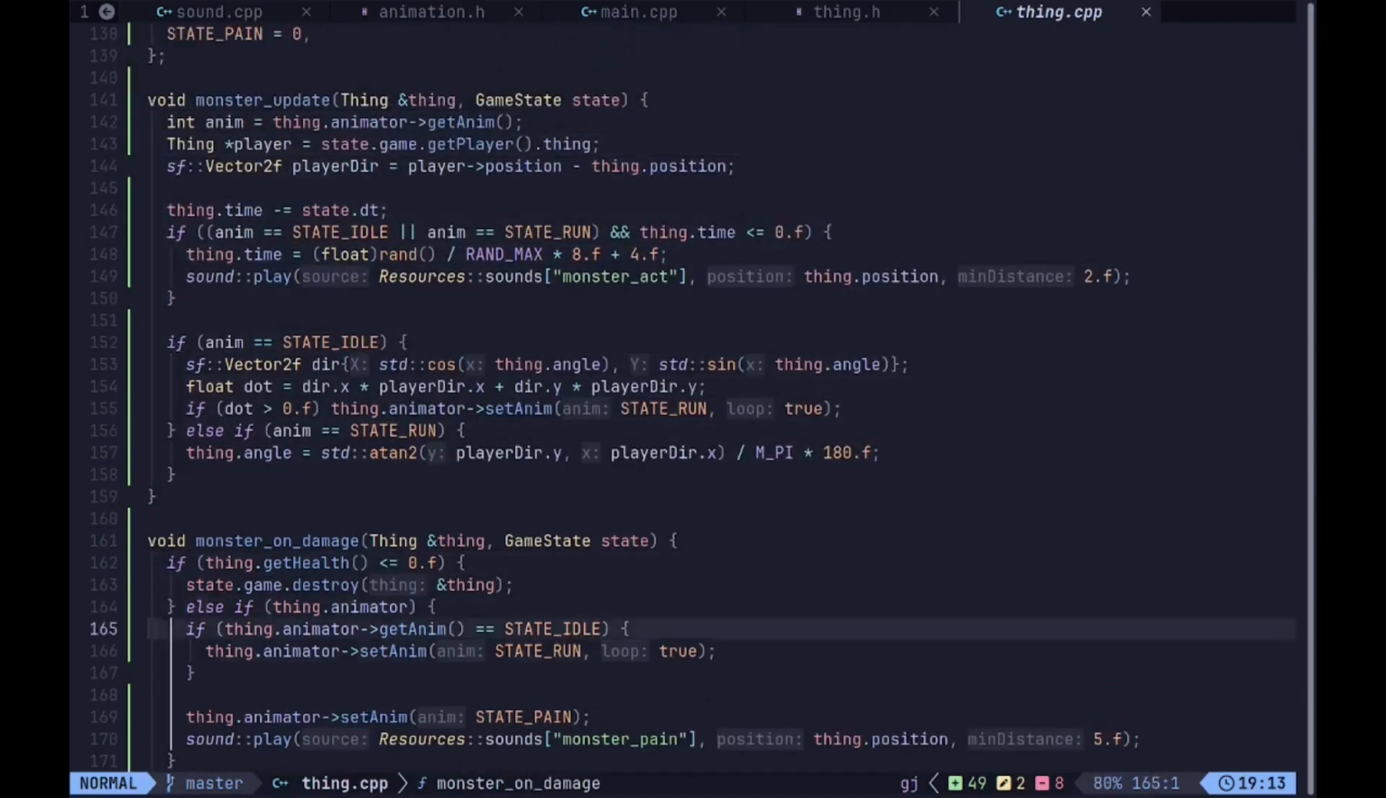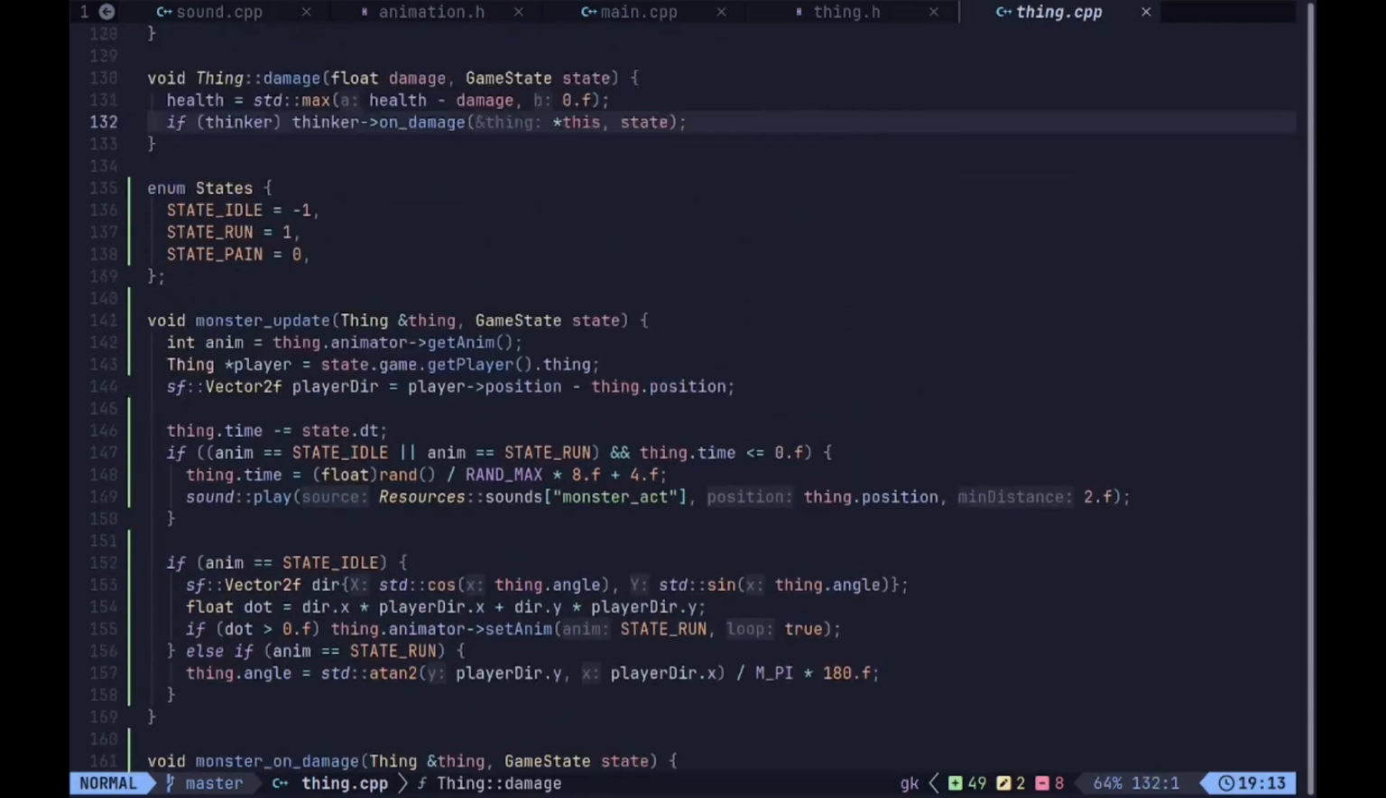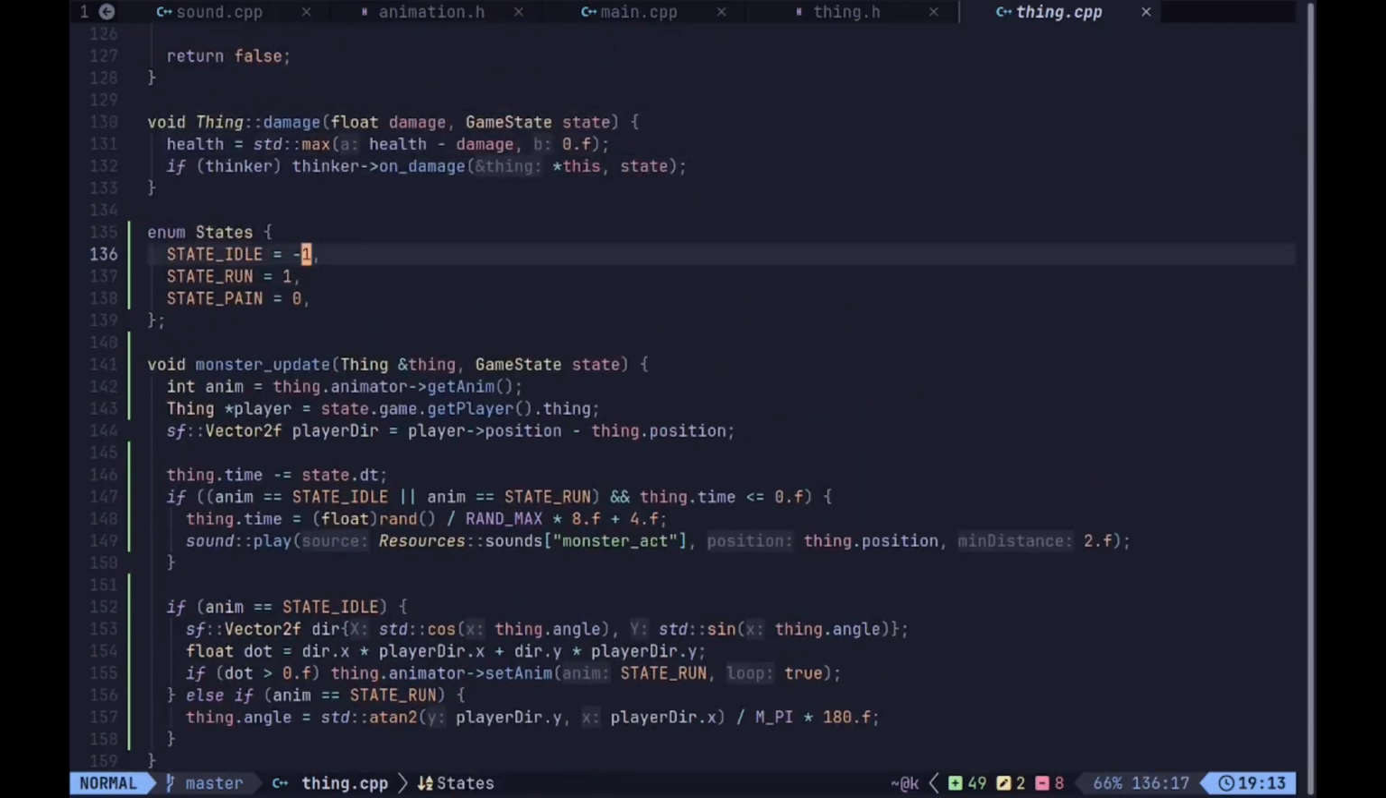At any rate, for our monster on damage, what we do is if the thing's health is less than or equal to 0, we of course destroy that thing. Otherwise, if our thing has an animator and the animator state is idle, then we set it to state run. Now these are basically some enums that we have defined here. State idle is -1, the default one. State run is 1, the second animation, and state pain is 0, the first animation.